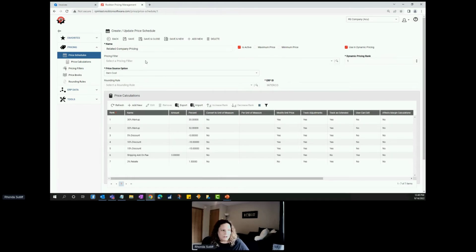Also, you can assign filters. You can use pricing filters. That's where you can base pricing off of specific customers, items, locations, dates, any of those attributes we talked about, pretty much anything. But this price source option, this is where your pricing is going to begin. And in this case, I have item cost, but you could do it on another price schedule. So you could stack your price schedules. You could use the item list price. You could use the price books that we talked about. And you can also just use the value from the ERP. So whatever's in the ERP, you can calculate based on that.